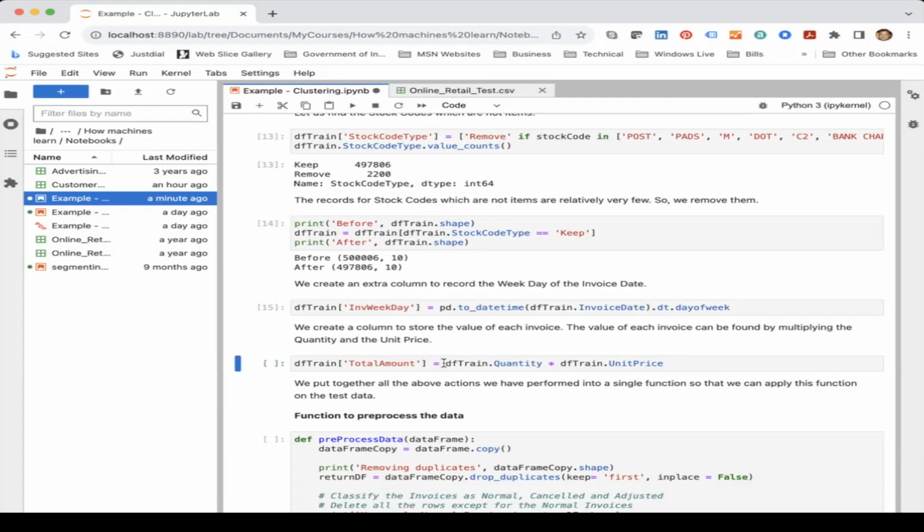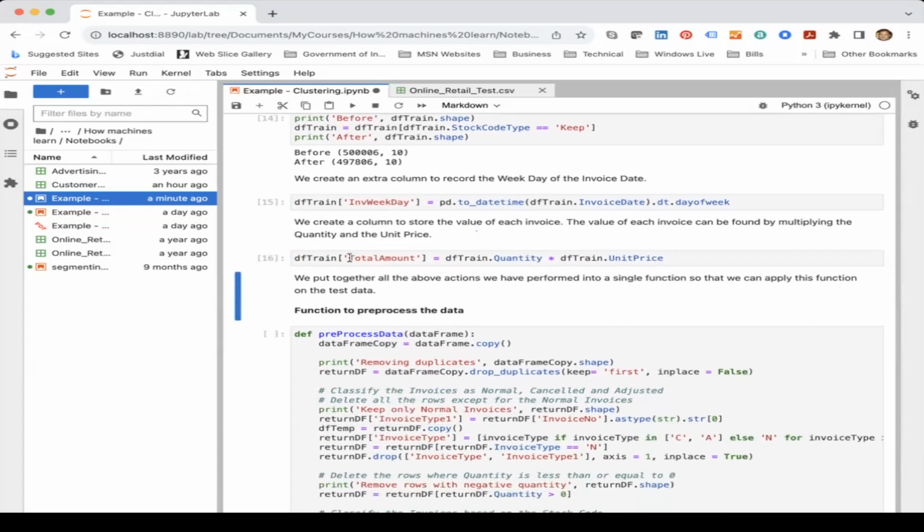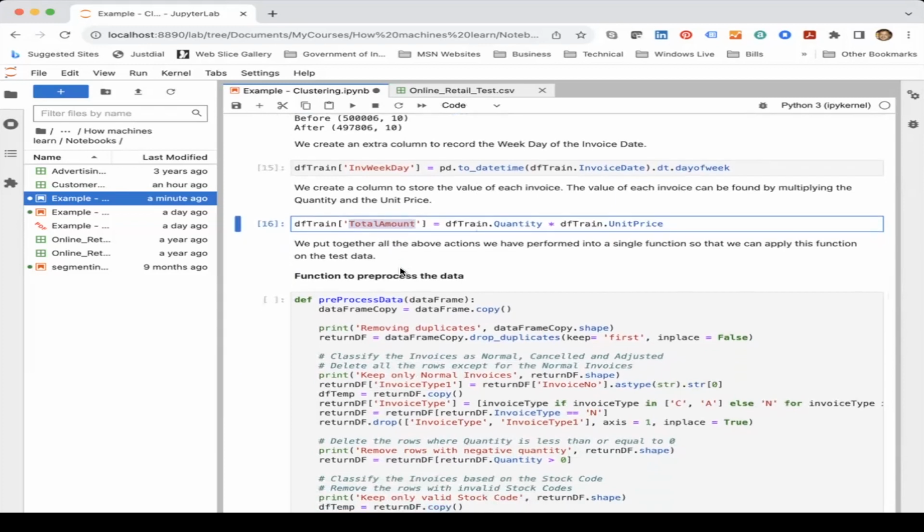This next one is important for us because we want to find out the monetary value of the transaction. That monetary value is nothing but the quantity in the invoice multiplied by the unit price at which the item was charged. So this data is very important for us. We store it in a different column, which is called total amount. It could be named anything else also.